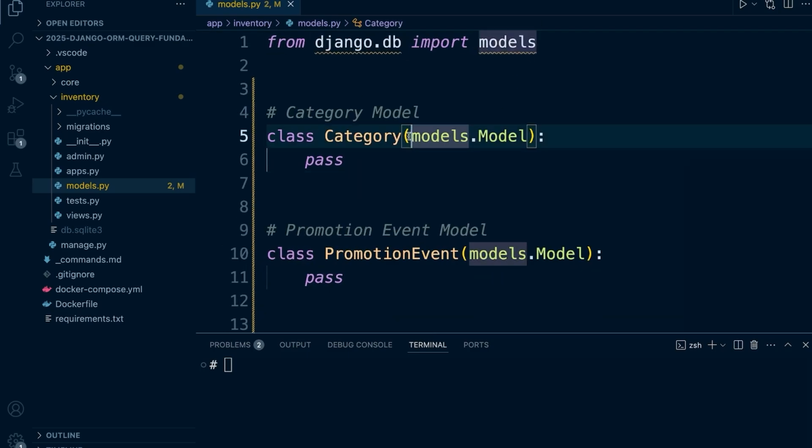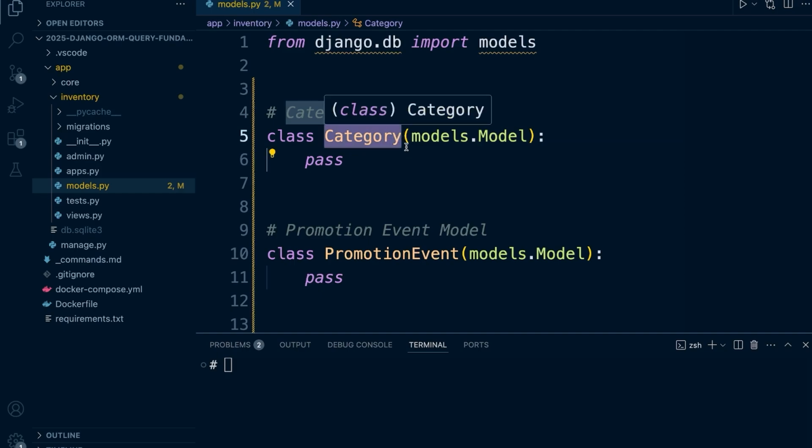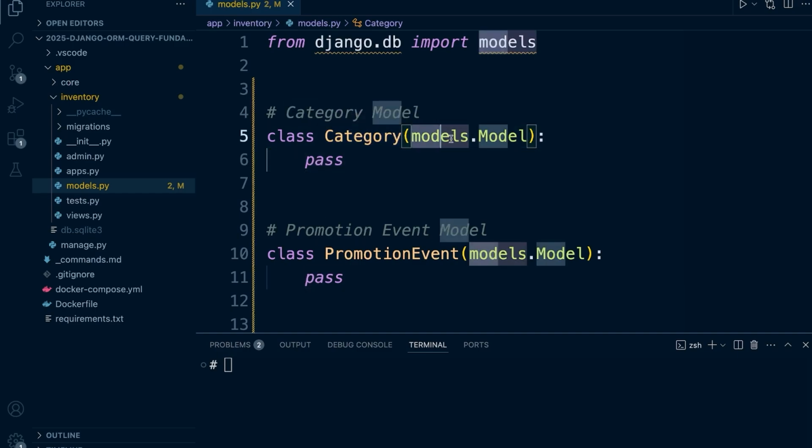So to recap, class and then the name of the class that defines a table. In this case, we have a Category table. So Django is going to use the class name to define the name of the table that's created unless we specify it otherwise. We've used models.Model. So here we inherit from models.Model, making this a Django model. So Django will now automatically map this class to a table in the database.